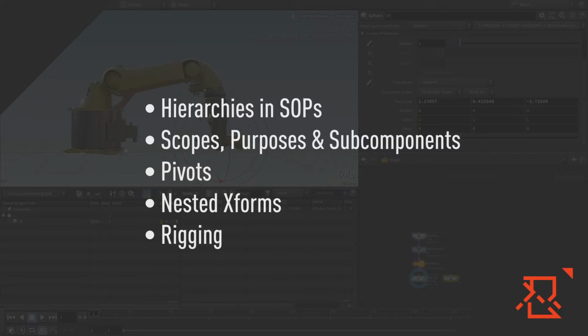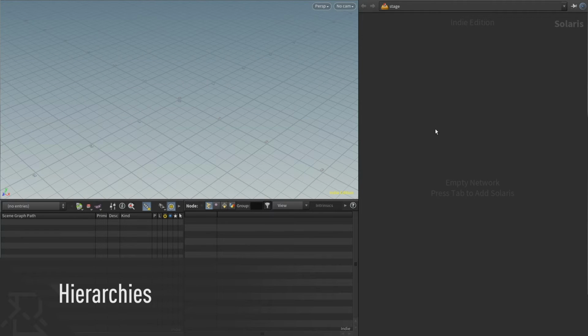Now, we won't be going into class inheritance or payloads. For reference on that, take a look at the component builder workflow. Here, we're just focusing more on the nuts and bolts of building clean, useful hierarchies in SOPs. So let's get started. We'll start off in Solaris, also known as the stage or LOP context.